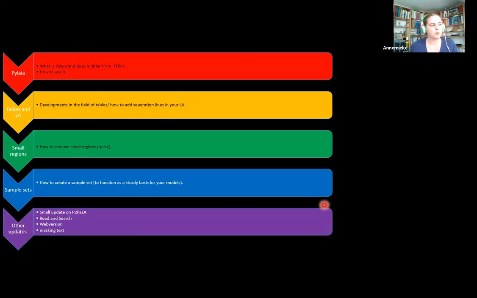So I'm going to talk about Pylaia. There are some developments in the layout analysis and the table making. I will also show you how to remove small regions if you have noise on the page. I will show you how to create sample sets, and there are a few other small updates that I want to show you, as I haven't shown them in earlier webinars, or because they are very, very recent.